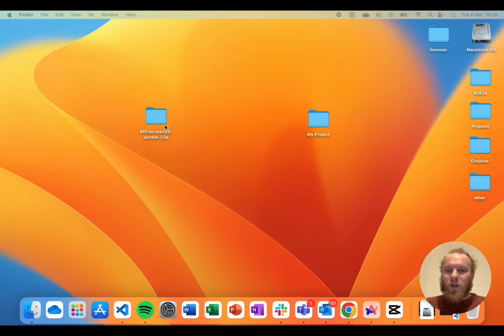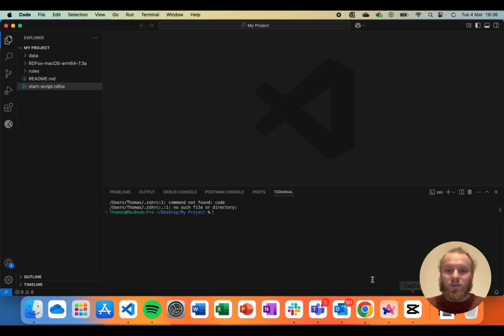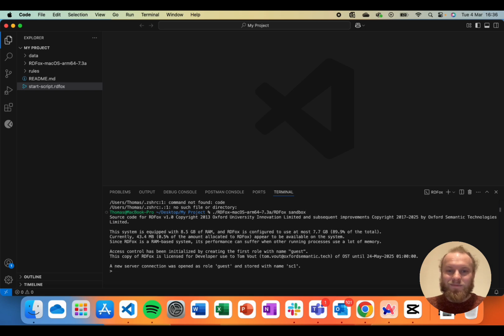For those coming to one of our workshops or starting RDFox for the first time, we suggest that you move your RDFox folder inside your project folder. This makes the startup command much simpler, as we can use the shorter relative file path instead.